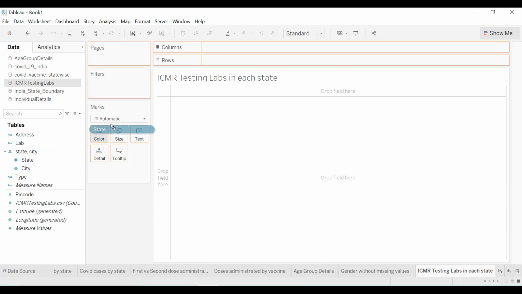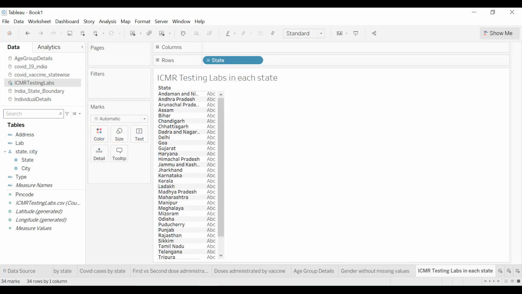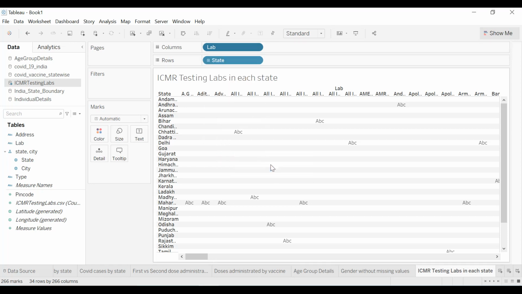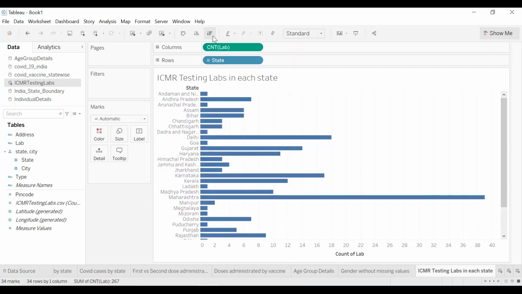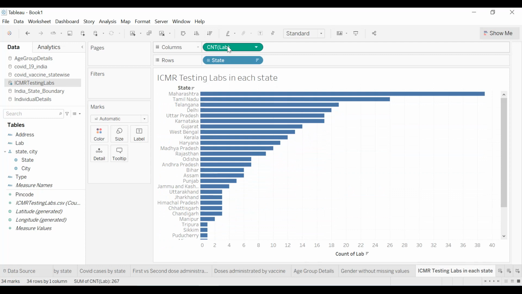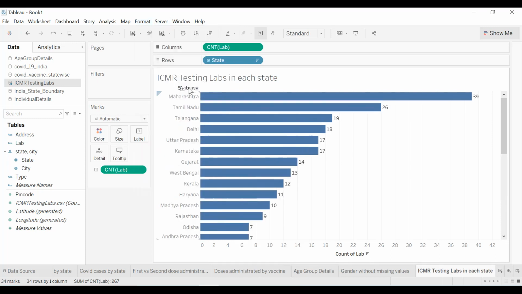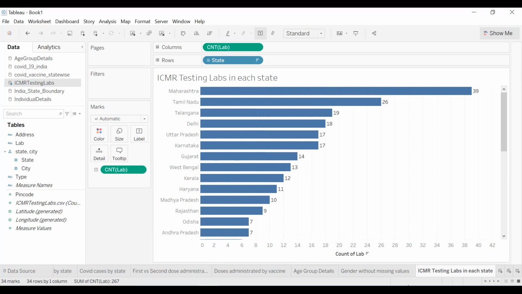So we take state, we put it in rows, and we take the lab and put it in the column, right? So we have here measure count, and we can sort that. We can also drag and drop the count into label. We can increase, so we click on format, cell size, so taller. We remove height field labels for rows.